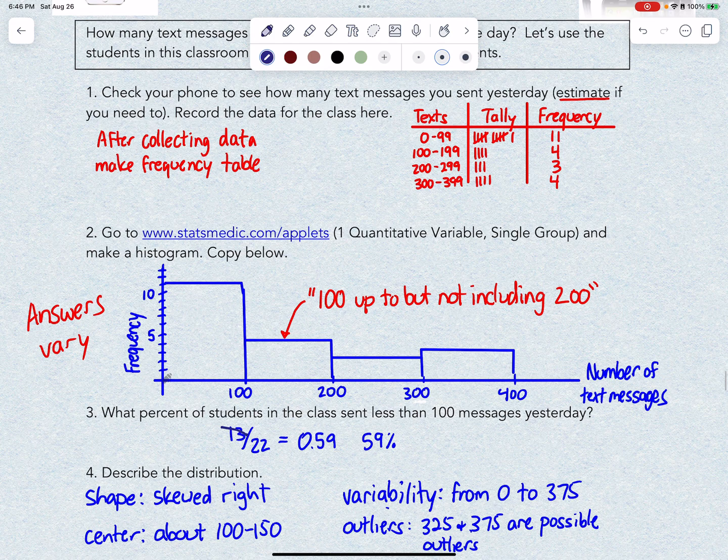However, if you only have the histogram, you know that the data is no more than 400. So the highest one could be 399 and the smallest one could be 0. So your range could be up to 399. Now I could have a text message that's 300. I could have all of them are just 300, and I could have them all here at 99. So it could be 300 minus 99, which would be 201.